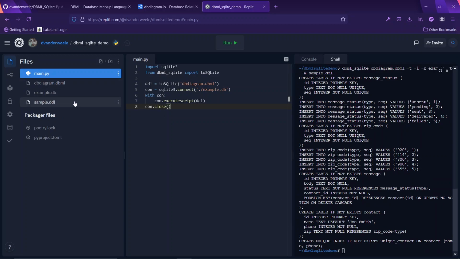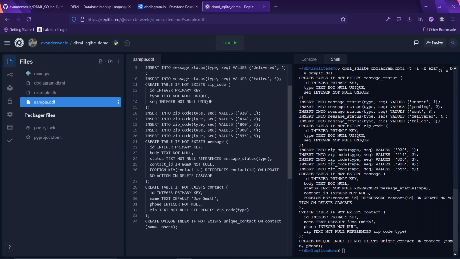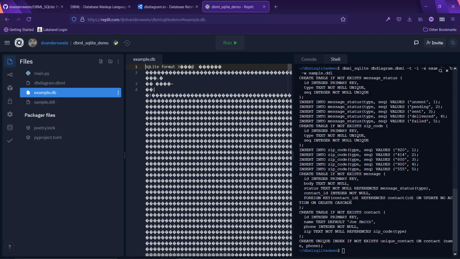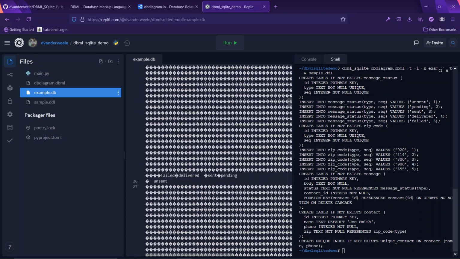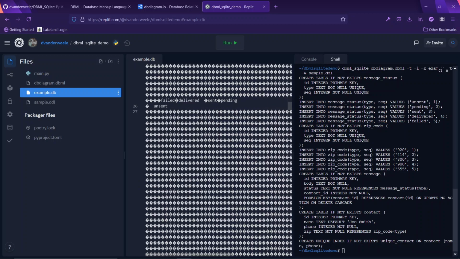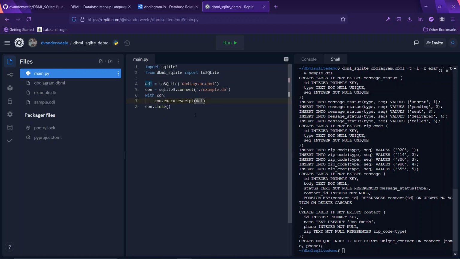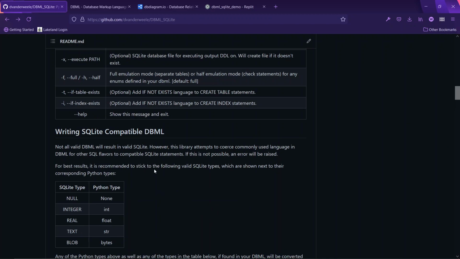Okay, so it created two files. If we open this file, we can see that it simply wrote all of that data definition language, which is valid SQLite. And there's this database, which, obviously, you're not going to be able to see in here, which is fine. I guess I could write some queries and show you, but that's how that works.